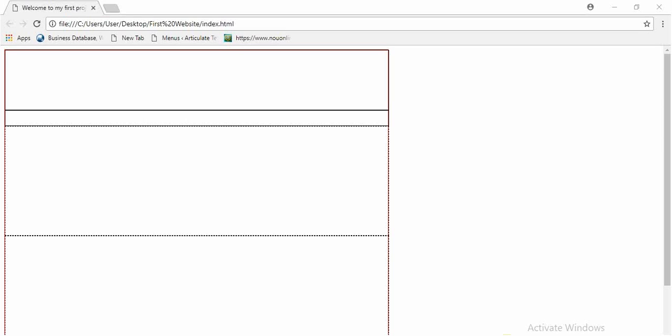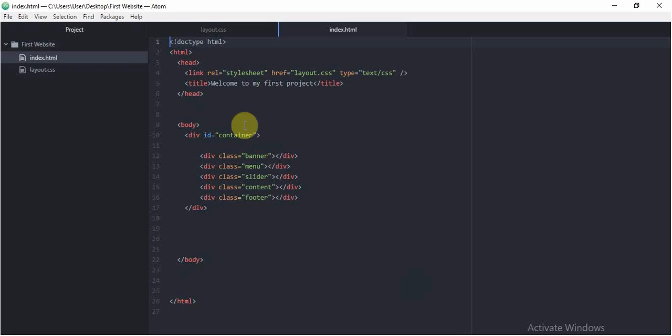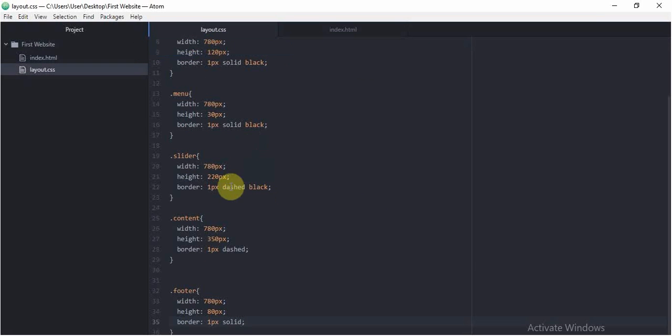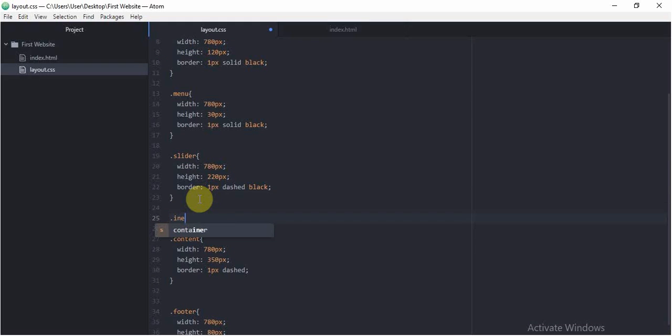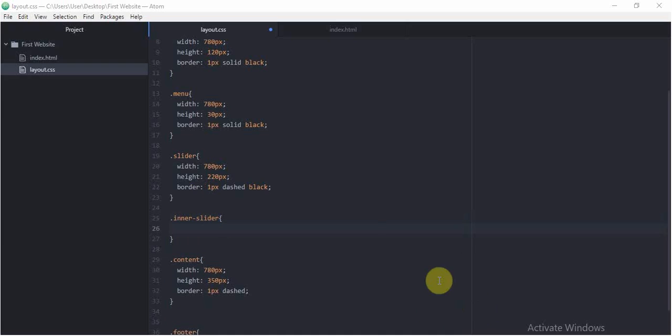For example, using our web layout that we've designed in our previous lesson, we are going to create another box inside this slider. We are going to call that inner slider. So let's see how it goes from our layout. Here we'll come under slider, then I'm going to introduce another class called inner slider.